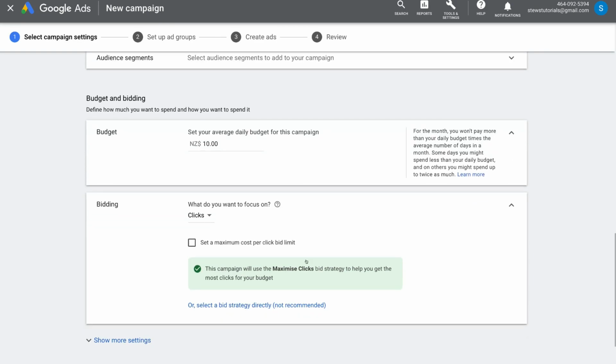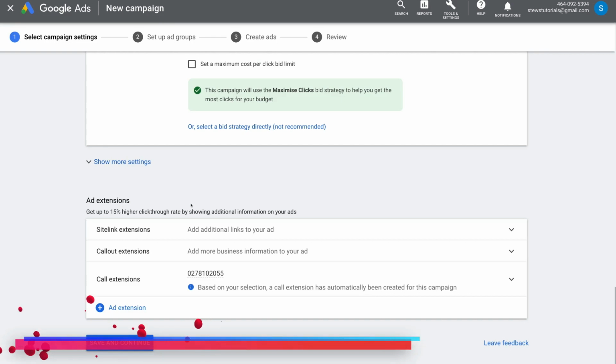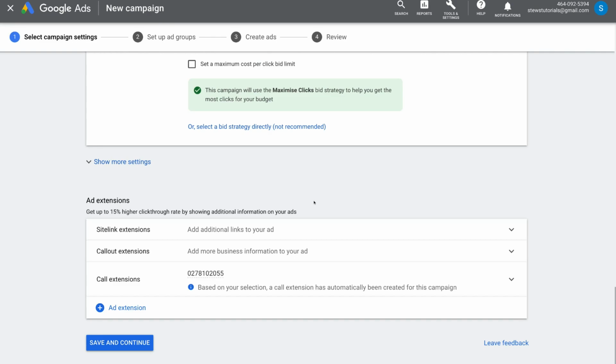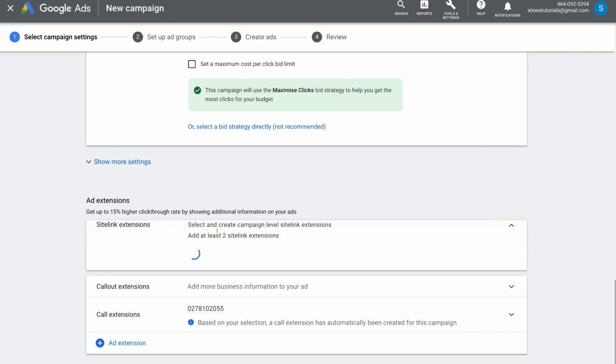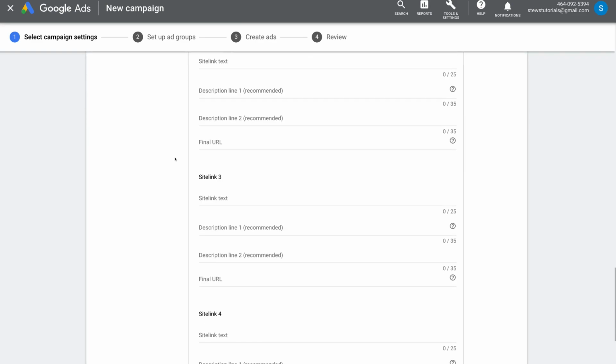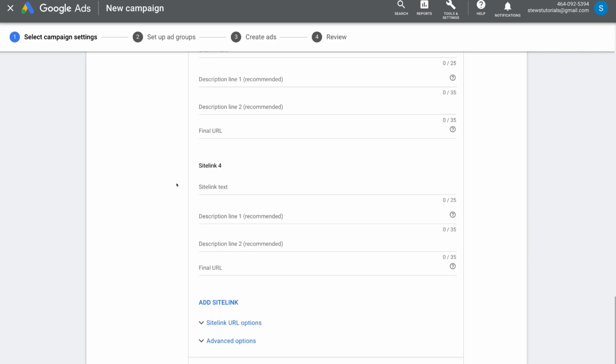And then simply scroll down past bidding to ad extensions. Now, ad extensions are extremely important for optimizing your ads and increasing clicks and increasing the appeal of your ads on the first page of Google. So basically, ad extensions are used to bulk up your ads and to provide more information to your potential customers. And what we want to do is add 4 extensions. So if we come down to site link extensions and click here, you want to add at least 2 site link extensions. However, I recommend adding at least 4 site link extensions.